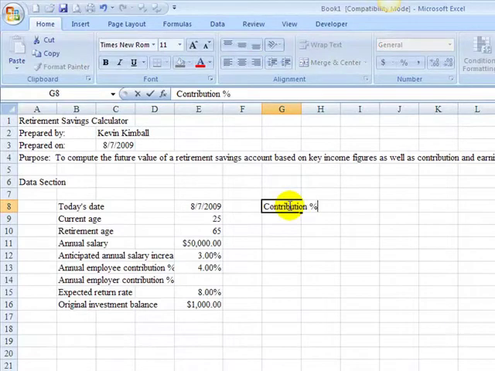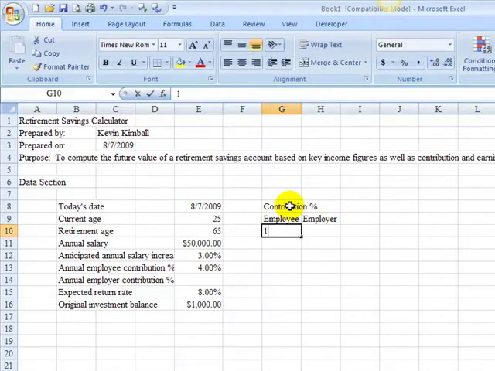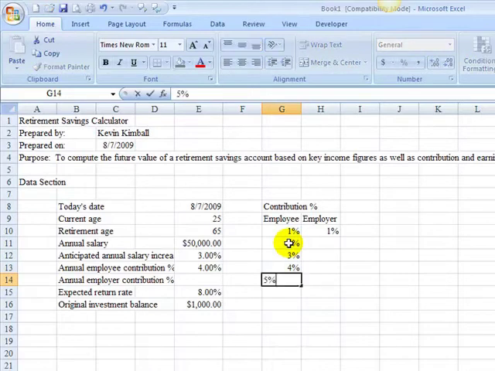This is a table that you might see at your new employer that shows you how they are going to match your contribution. So let's say you put in 1%, maybe your employer will put in 1%. What that means, 1% of your salary. So for example, if you put in 1% of $50,000, that's $500, the employer will also put in 1% of $50,000, $500. So in total, what will be contributed to your savings account would then be $1,000 per year. Next one, 2%, 3%, 4%, and 5%.